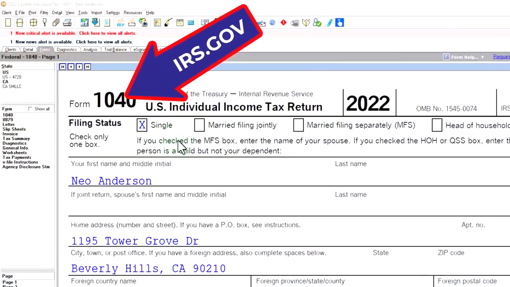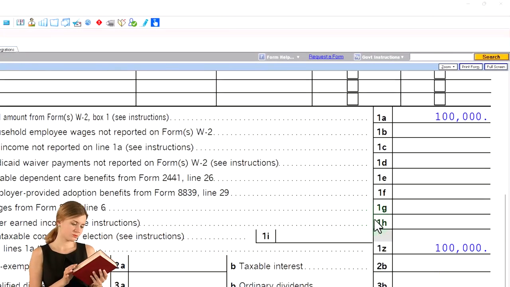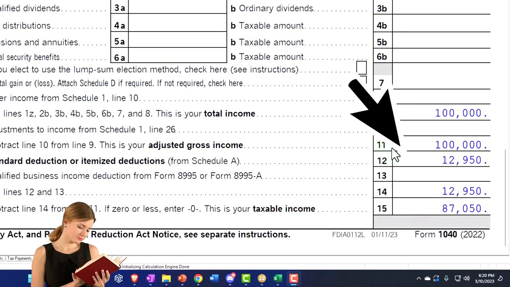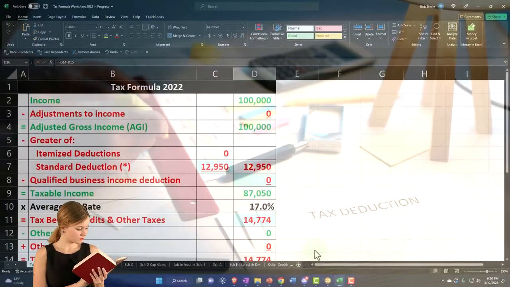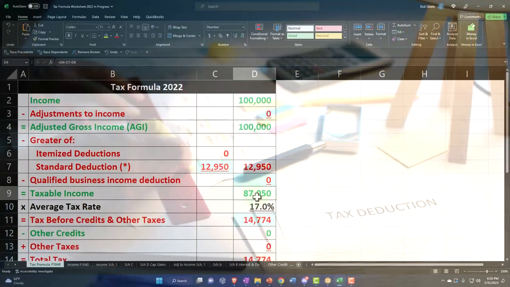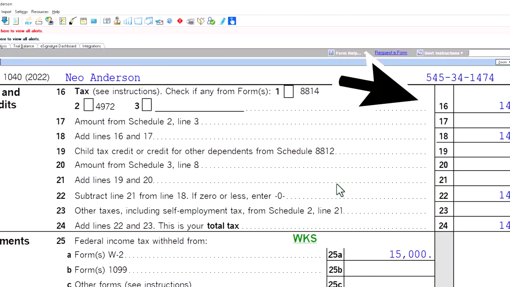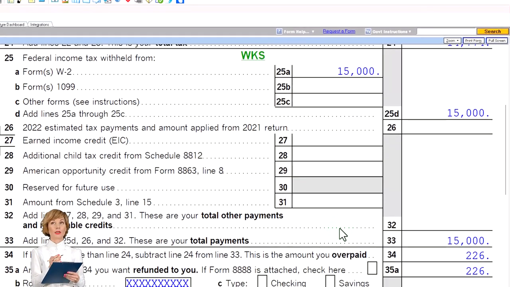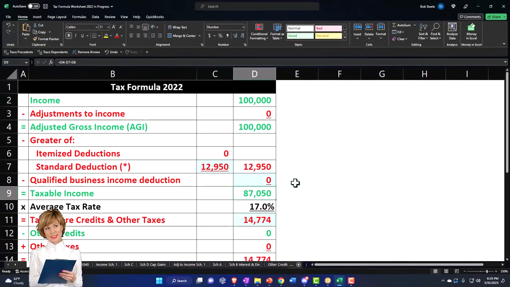Starting point, like normal, we've got the single filer, Mr. Anderson, no dependents, 100,000 on the income line, 12,950 standard deduction to get us down to the 87,050 on the taxable income. We're mirroring that over here in our income tax formula Excel worksheet: 100,000, 12,950, 87,050 here. And on page two of the tax software, calculating the tax at 14,774, 15,000 on the withholdings, getting us to the 226 at the bottom line, mirroring that over here as well.